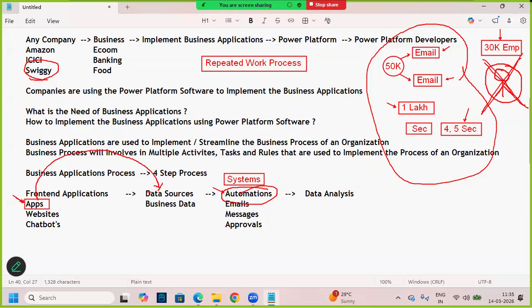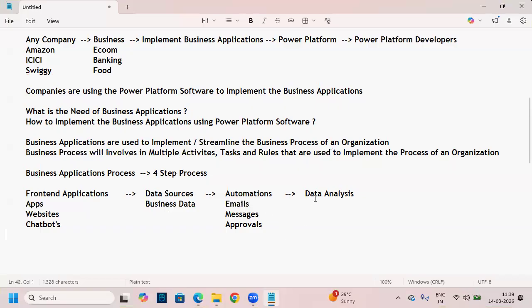So whenever the customer places an order in the app, we know that the order's data comes into the data sources. Once the data comes here in the data source, immediately by taking that data as a reference, we are going to send one automated email to the customer with the help of some automation tools, right? Fine. Next point, the fourth step: data analysis.